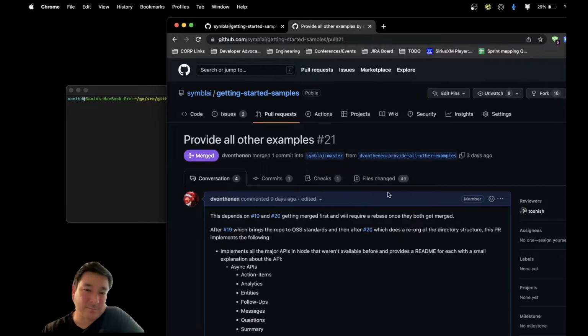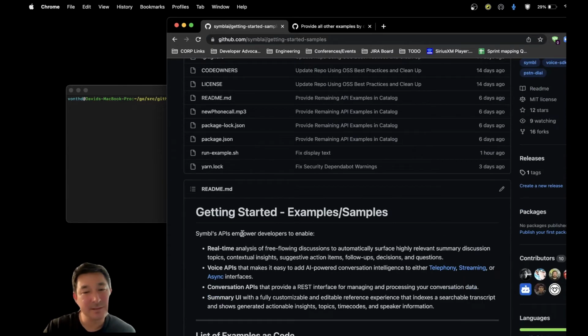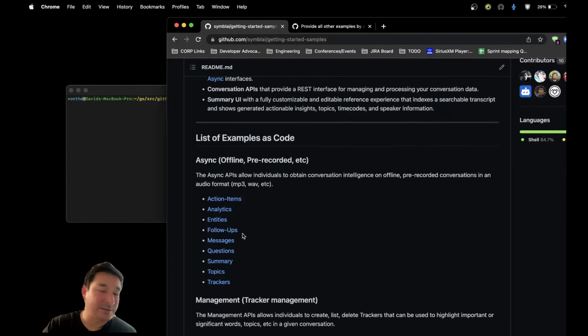one right here. It's pull request 21, which provides basically all of the other APIs, whether they're async, streaming, or whatnot. It fills out the rest of all of the capabilities that the Symbl API and the platform have to offer. So we've obviously made updates to the README. You can take a look at and drill down to each section.